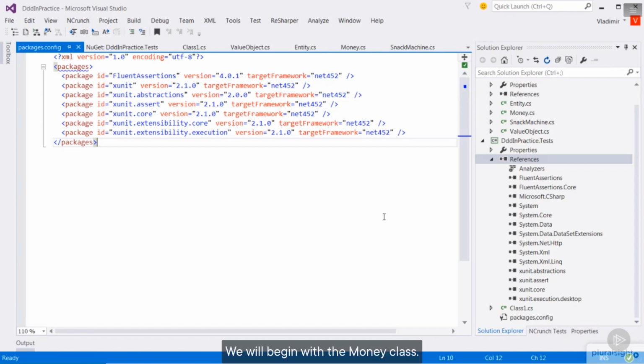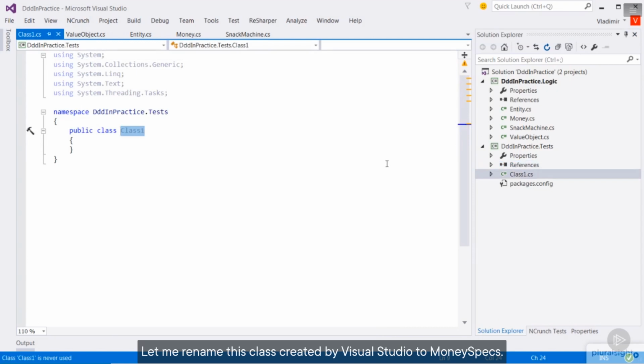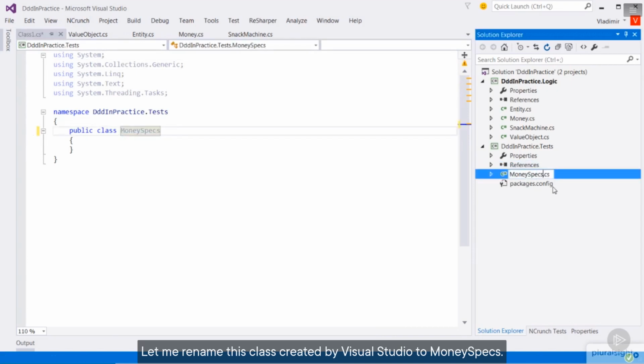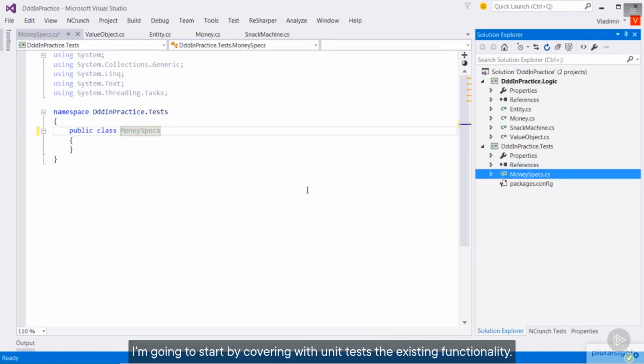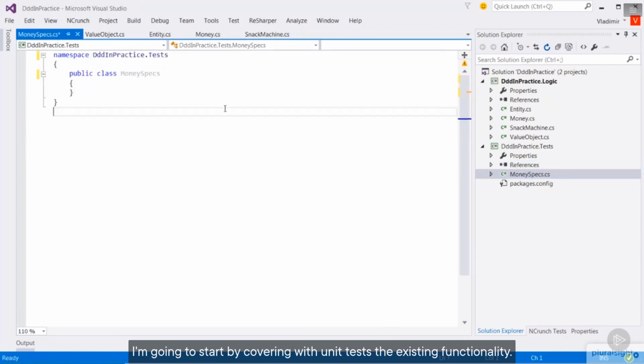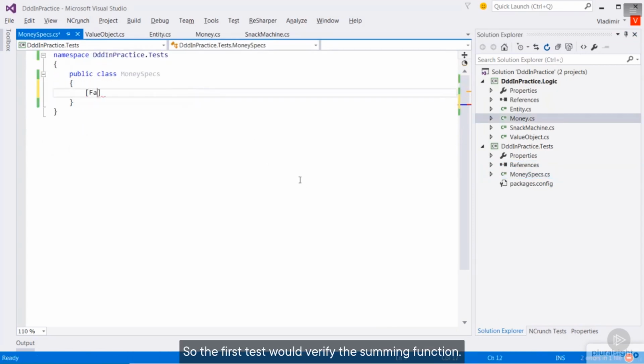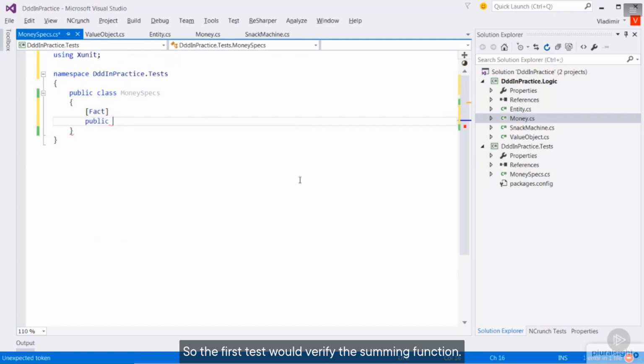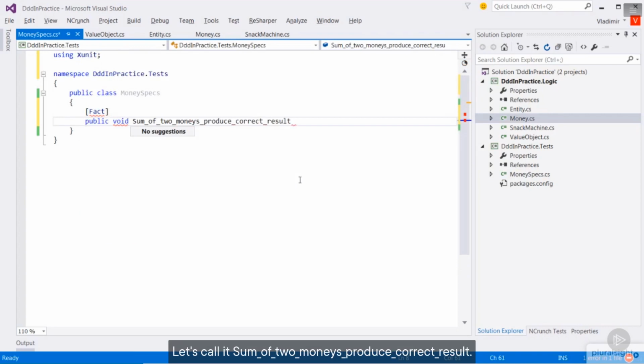We will begin with the money class. Let me rename this class created by Visual Studio to MoneySpecs. Perfect. I'm gonna start by covering the existing functionality with unit tests. So the first test would verify the summing function. Let's call it sum of two monies produces a correct result.